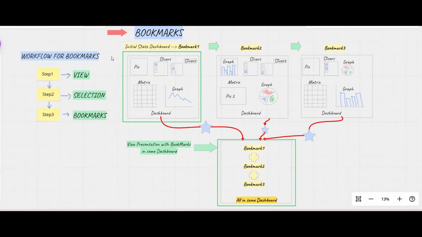In this session, we will work with bookmarks. They are like some frozen images of your dashboards and then saved, and later you can just go through all of them like you go in a book and flip pages. And you can do that in only one dashboard. You can add as many bookmarks as you want.